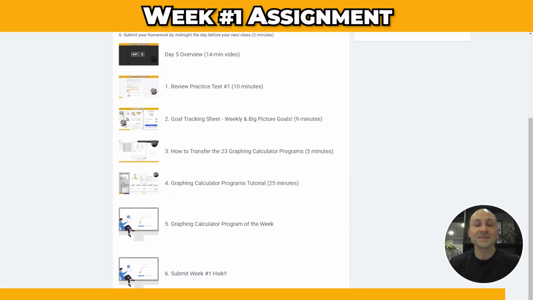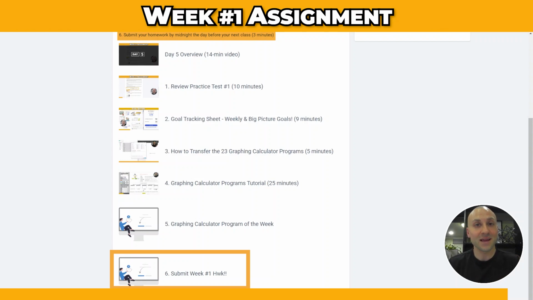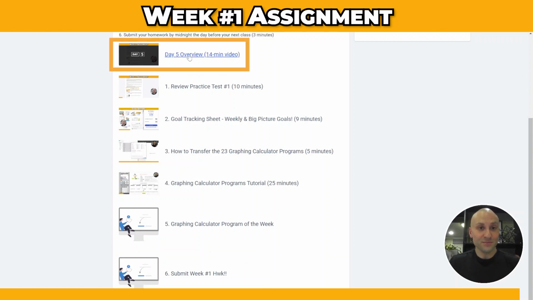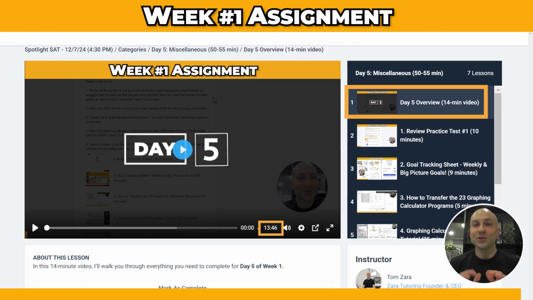And now we're on to step 6, where you're going to submit your homework by midnight the day before your next class. Now, because there's quite a bit involved in what you're going to submit, as well as the technology pieces involved, we're going to wait to talk about this in detail until the day before you're going to be submitting everything. And we're going to send you and your parent an email with all the details of exactly what to expect. You can also get all the information right here under Day 5 Overview, which is just under a 14-minute video showing you every single component of what you're doing in Day 5.